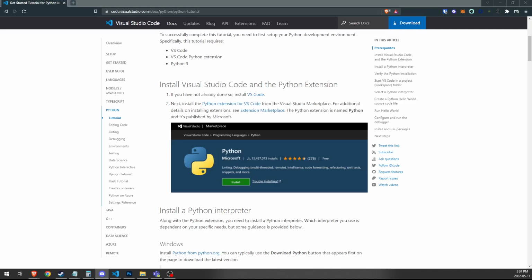Python.org is where we're going to go. And then we'll go to downloads and we'll download Python 3.10.4. And then once you download that, you'll save that and you'll install that.